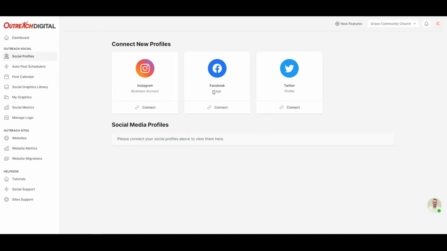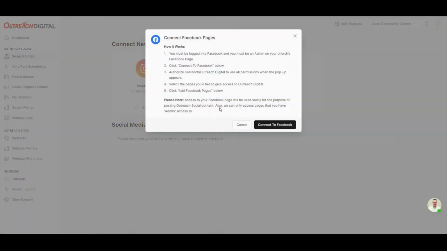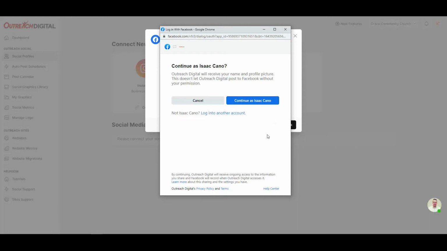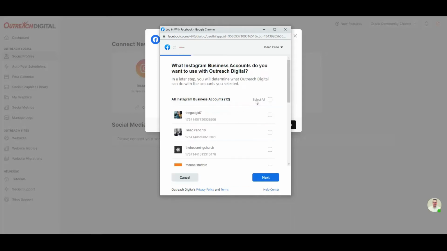Now there are other tutorial videos on how to connect Twitter and Instagram, but for now we're just going to focus on connecting this Facebook page here. So we're going to click connect. It's going to say connect to Facebook. And then we're going to continue. If this is your first time with your account, it'll probably ask you to sign into your Facebook account, and then it'll allow you to continue. So we're just going to click continue.